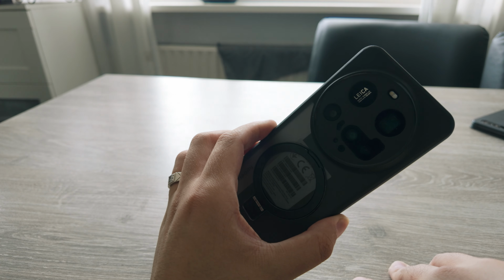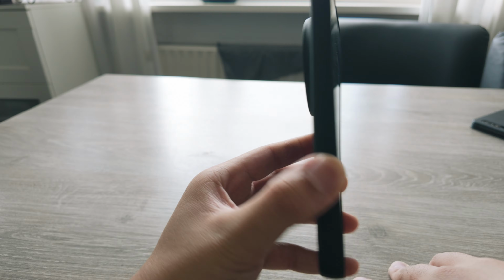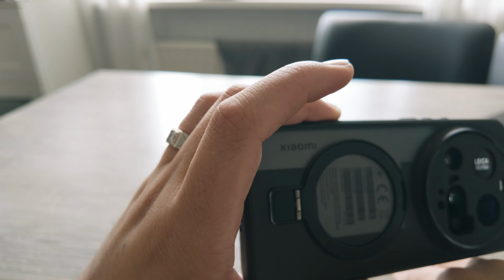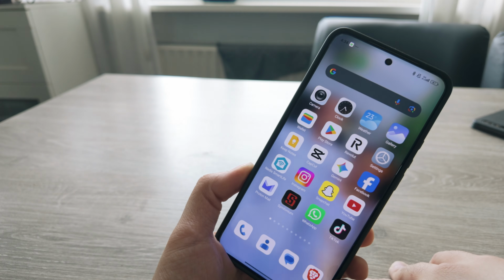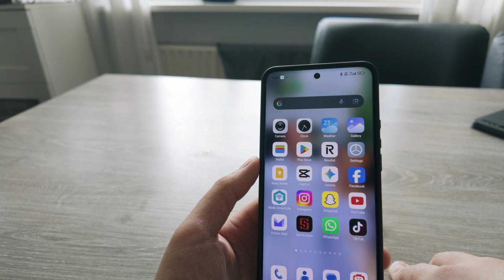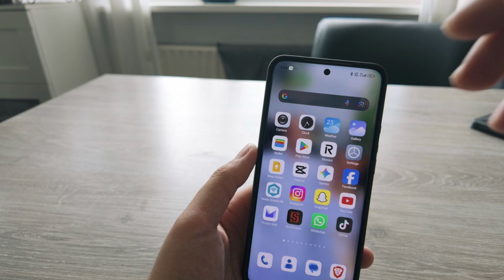Also might do a review on this phone because I switched from iPhone to this phone, the Xiaomi 15 Ultra, and I'm really happy with it. I think it's one of the best decisions I made in a while.